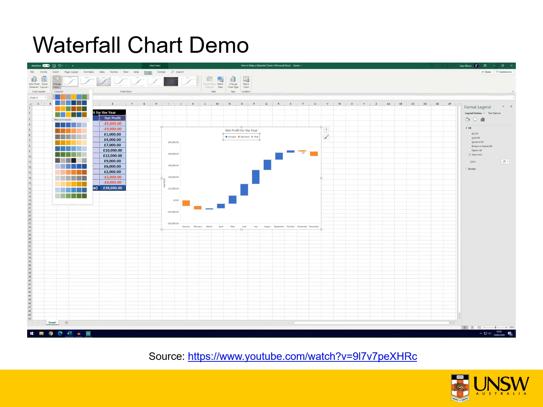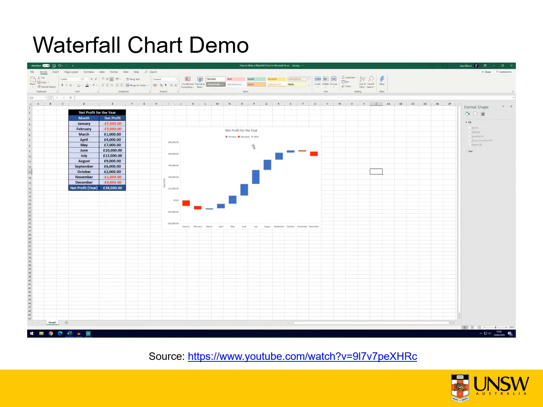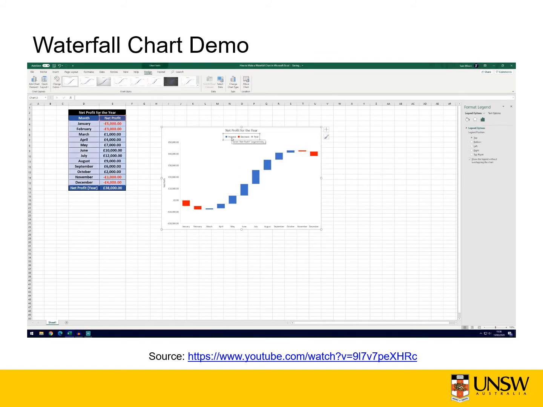So to change these individual colours, so the increase and the decrease, click on the legend and just select one of them. So we've selected decrease, and then you can go to the Format Legend entry screen here. You should see that. Go to the solid fill tick and choose a different colour. If we choose red and then click off, you can see it's changed all of the decreases to red. And then if we were to do the same, click on the legend and then click on just increase, go to the fill and change it to green.